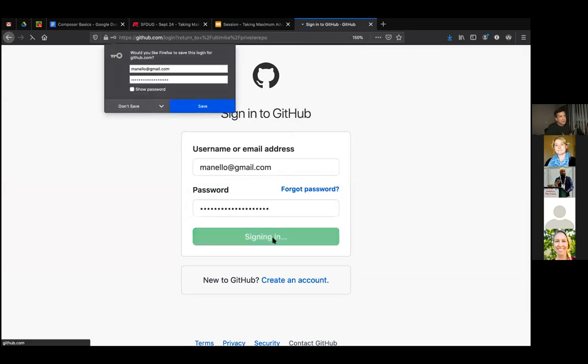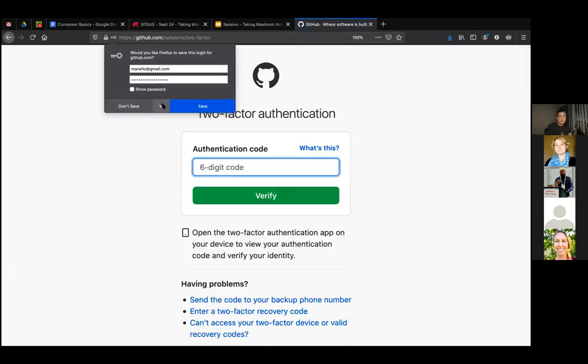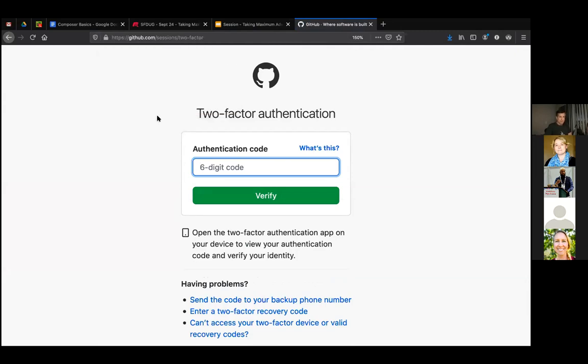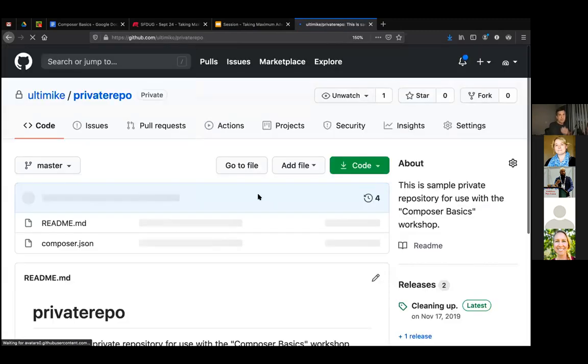I got two-factor. I got to go to my phone. I'm sorry. Sorry. Authenticator. Where's GitHub? 299050. Okay. There we go. All right.